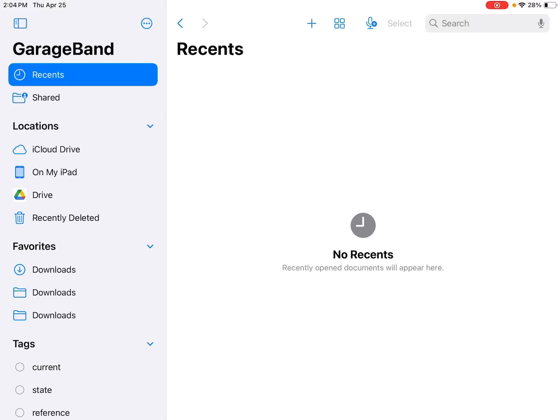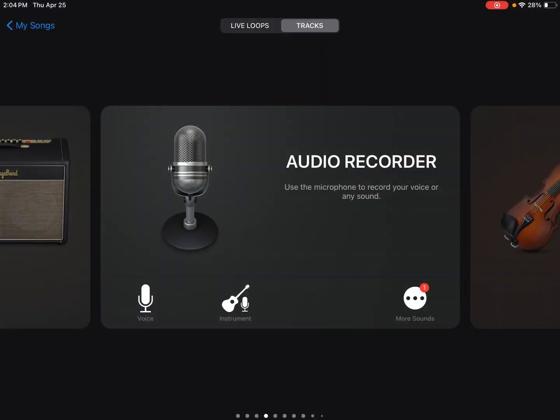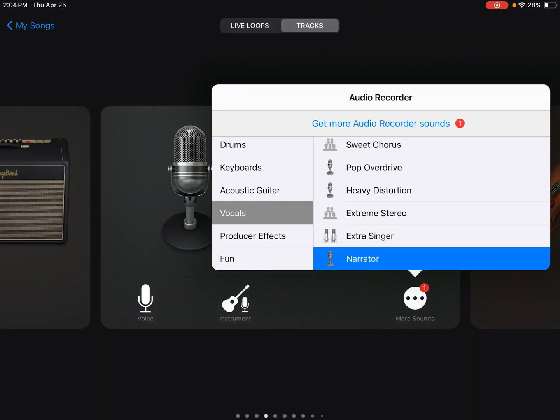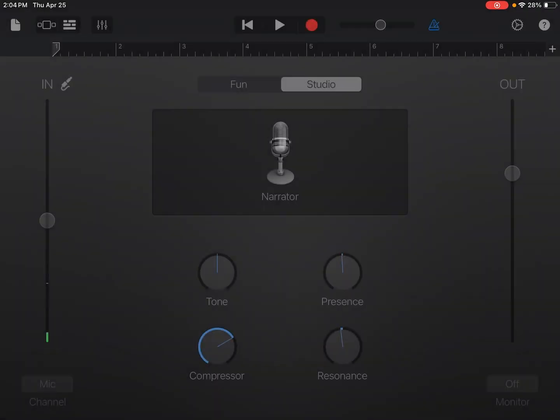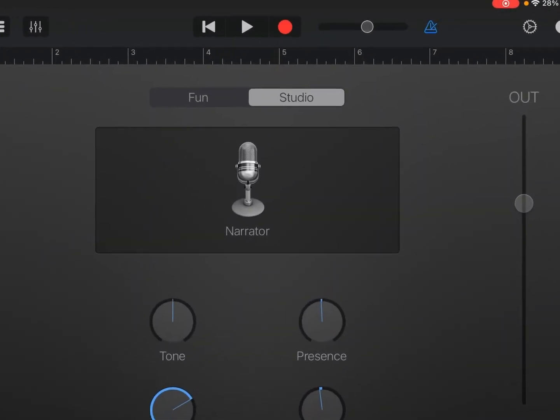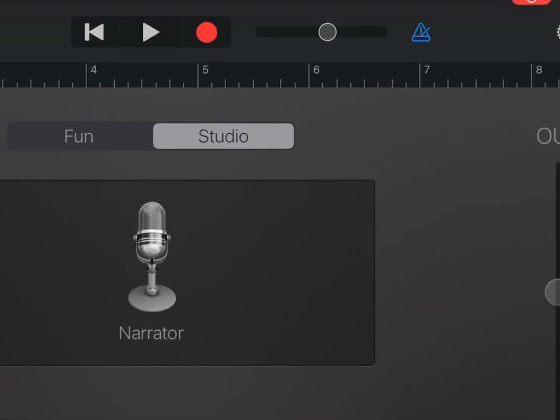We're going to start a new project by opening the plus button. From here, we're going to select Audio Recorder. In Audio Recorder, we're going to select the More Sounds and select a narrator voice. Now that we're ready to start a project, we're going to adjust a couple of settings.